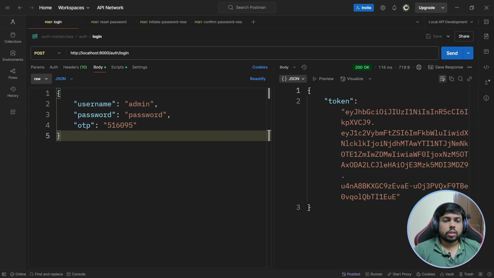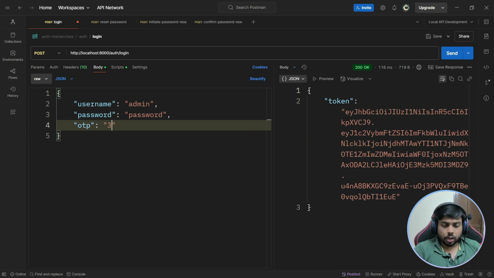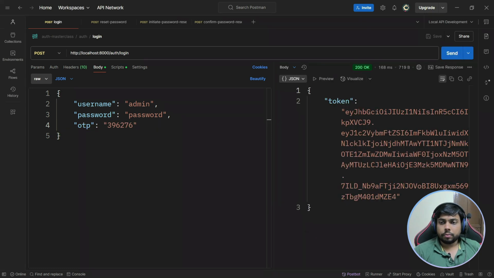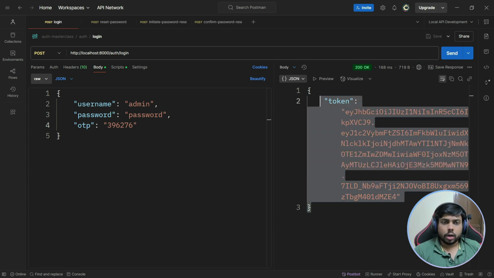Login is currently working with this password text. So I'll add the OTP from my phone that I'm looking at here. 396276. Okay, now I'll send a request, right? What is happening? I'm able to generate a token, right?